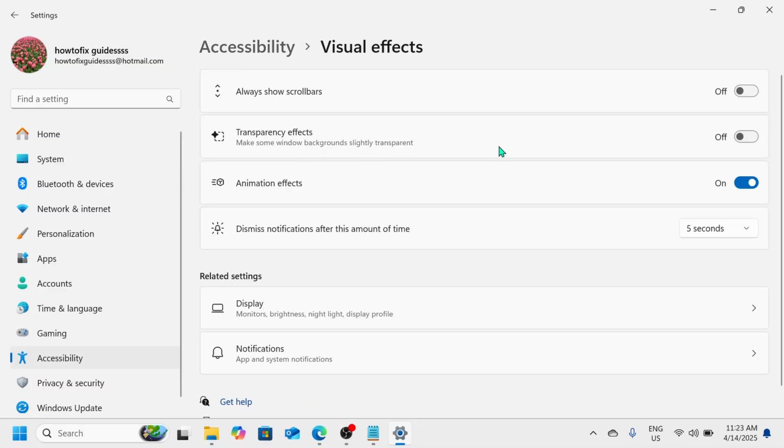And then if you see this transparency effects, as you can see, this is turned off. And for the animation effects, turn that off also by just clicking this button here, and then it will be grayed out. That means that is off. Once you're done with this one, just go to the task manager.